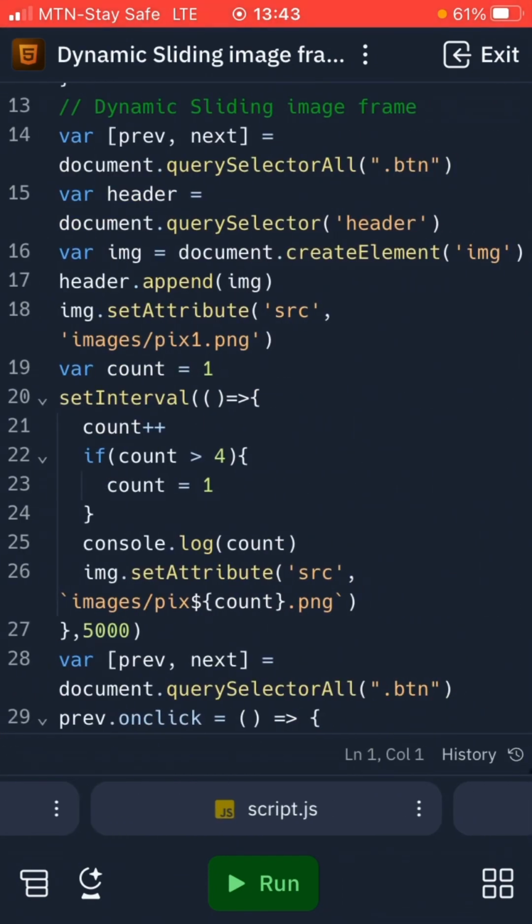So on line 18, the img tag requires a source attribute, and the source attribute requires a value. The value is images/pics1.png. That is the name of the file that I want to be added to my source attribute. So I have to also set the attribute on my img tag, which I created on line 16. That's why I said img.setAttribute.